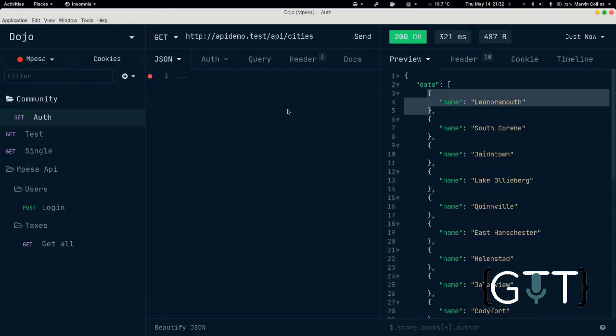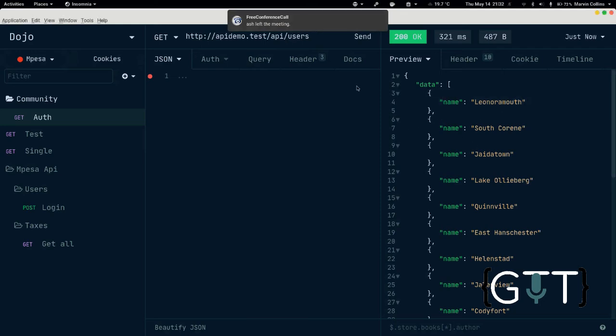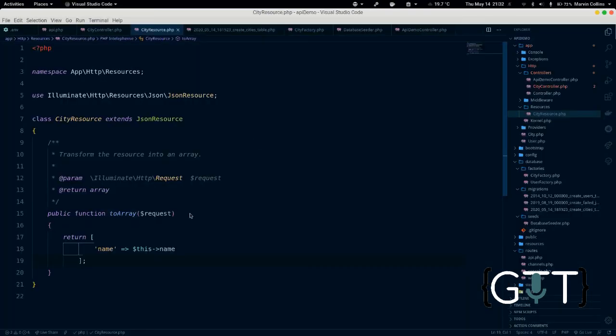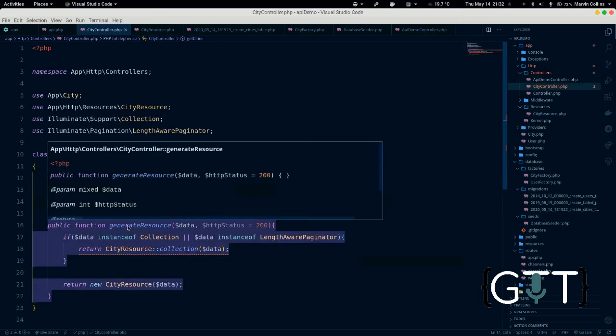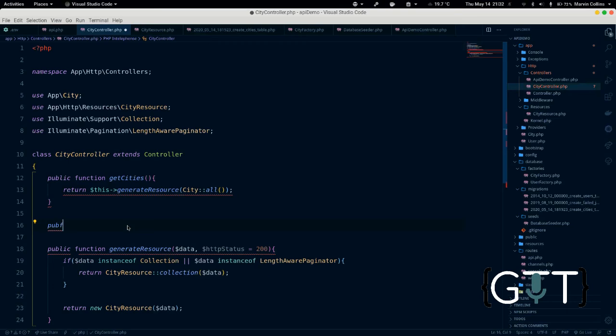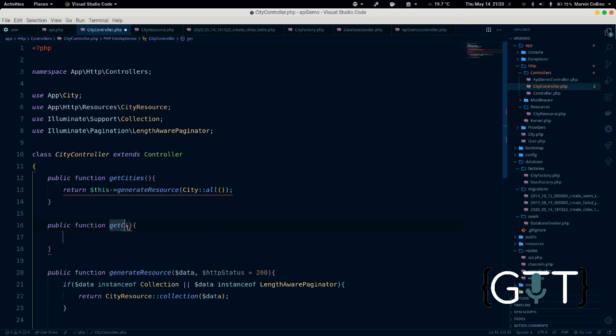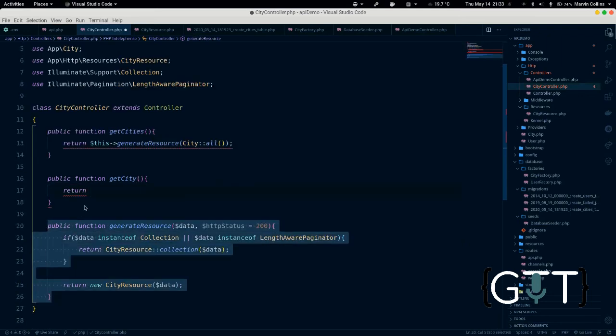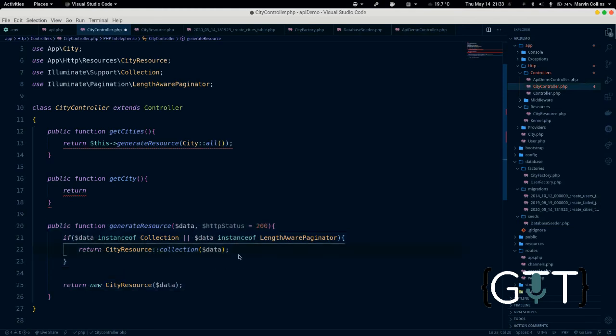Now maybe you might ask a question like, what about users, for example? Let me say you're going to get users. Yes, it's going to be users, but you're going to get the same response like this one. Now this will save you time and make your API as good as possible. Now let's get a single city. So what this function does is check: the data I'm receiving, is it a collection or a paginated collection? If it is, I'm going to return a collection. That's why we're returning here. But if it's a single data, we're just going to return a single data. So that is what we're going to do now.